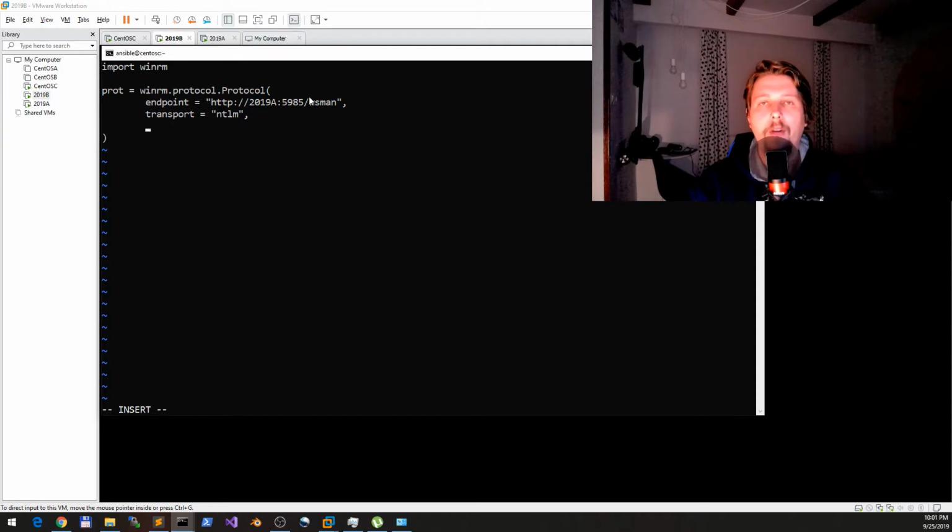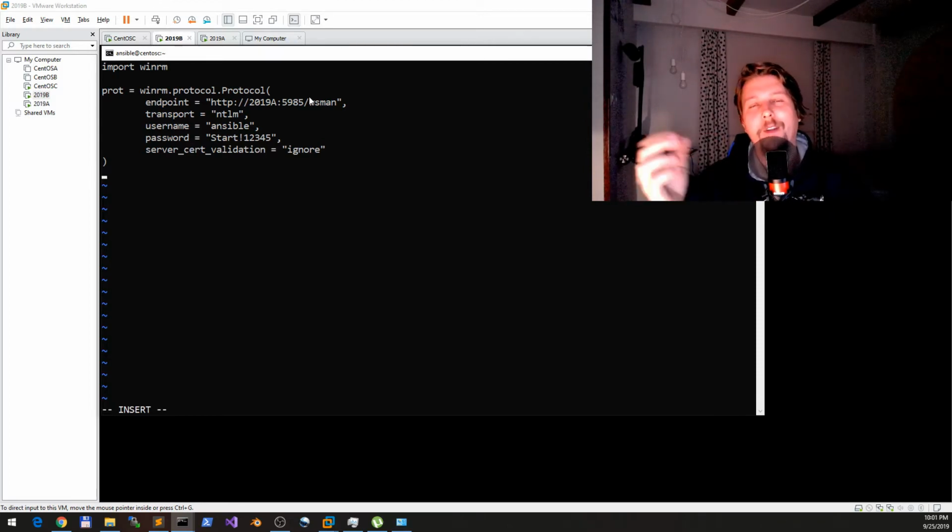What you need to do is to specify the transport, which is going to be ntlm. This allows you to use a domain user for authentication, and we would like to have the username Ansible used, and we would like to have the password, which is going to be star exclamation mark 12345, and we would like to have the server cert validation ignore, because usually this is going to be a self-signed certificate which is going to fail the validation algorithm. But if you have a valid self-signed certificate, you can skip the ignore step.